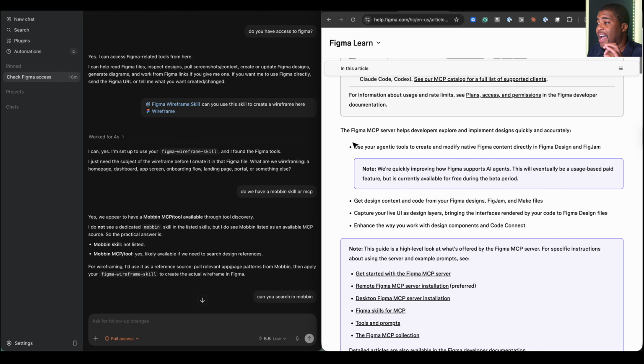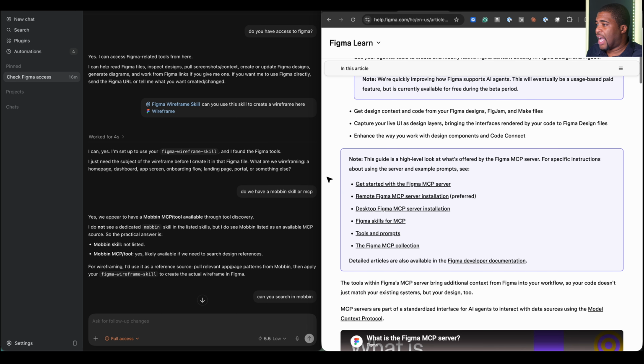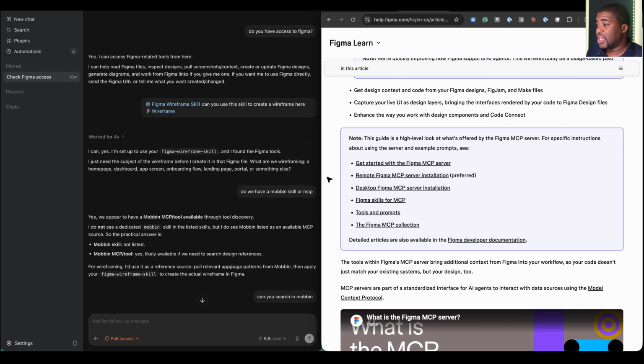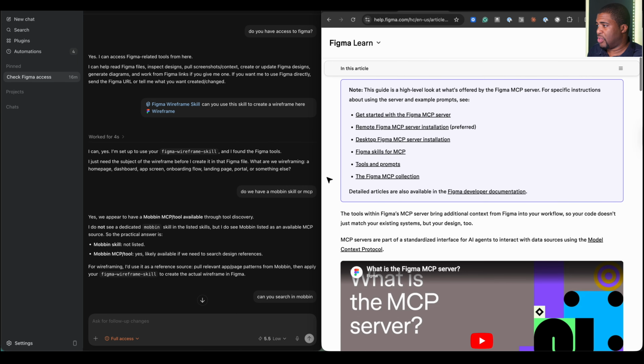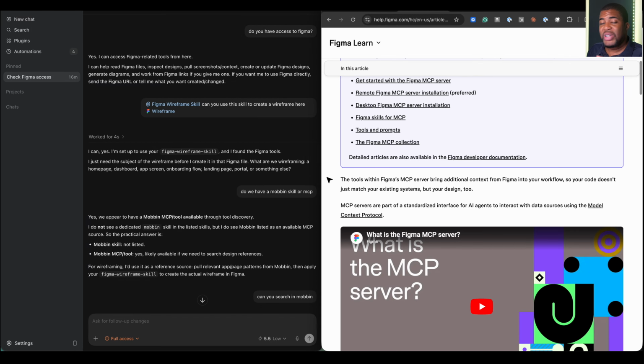And you want to have a combination of both, right? Now, I'm using the remote, and I am also using the desktop, but I might be using one more as well. But we're not gonna go there. I'm gonna show you, at least right now, you want to have the remote and the desktop, and then you can also use the skills, or you don't have to use the skills.